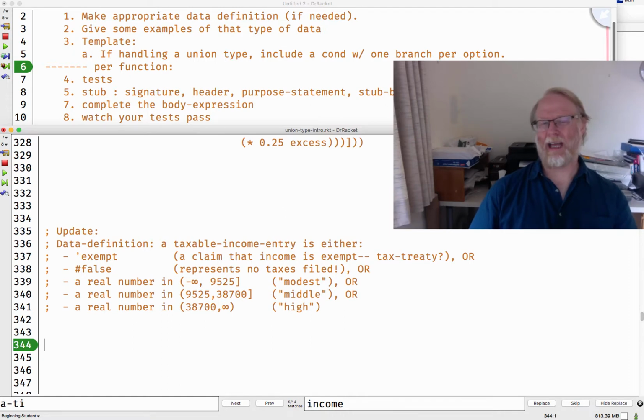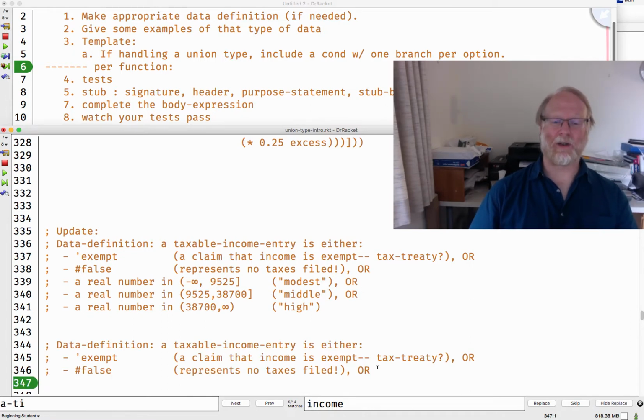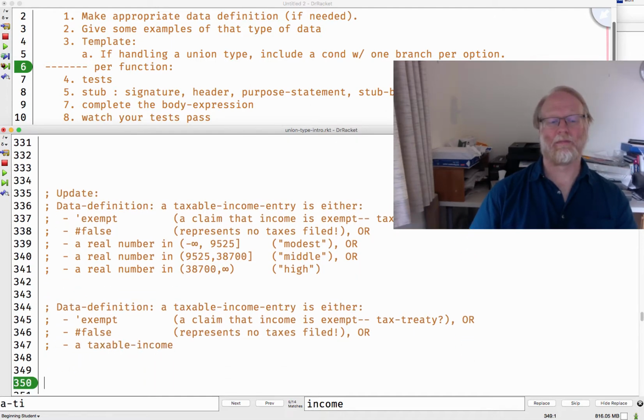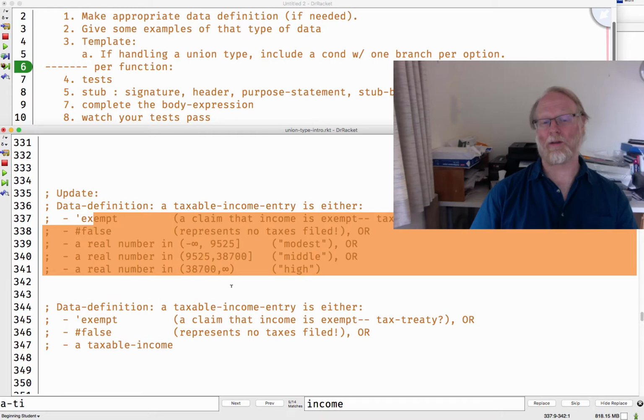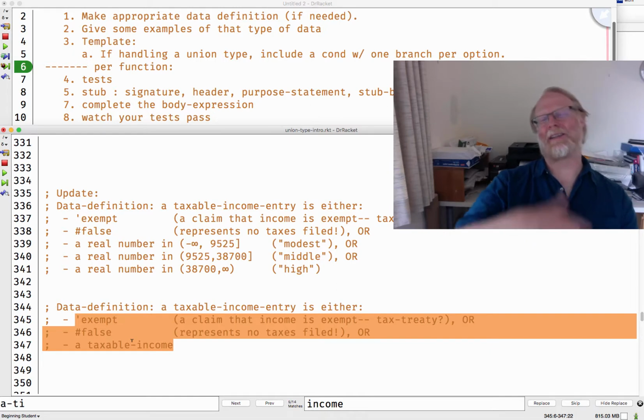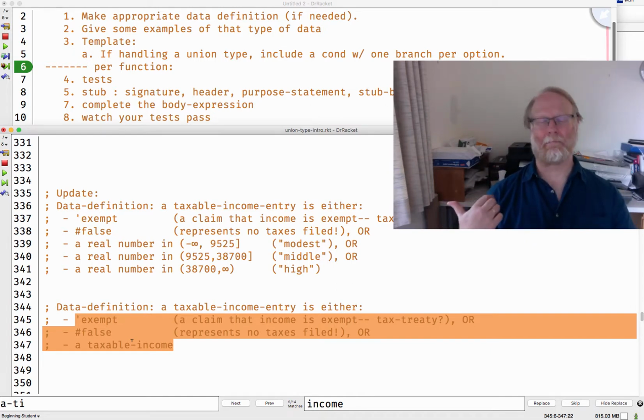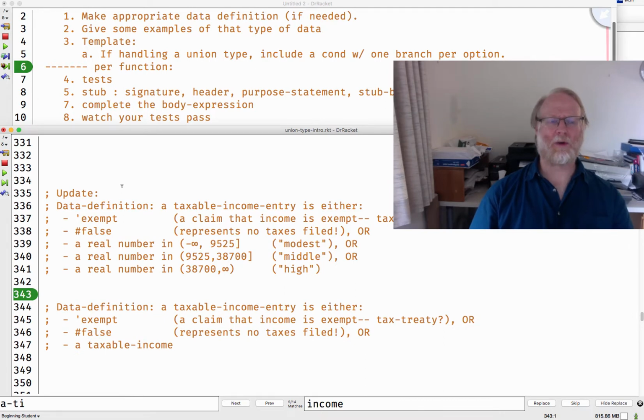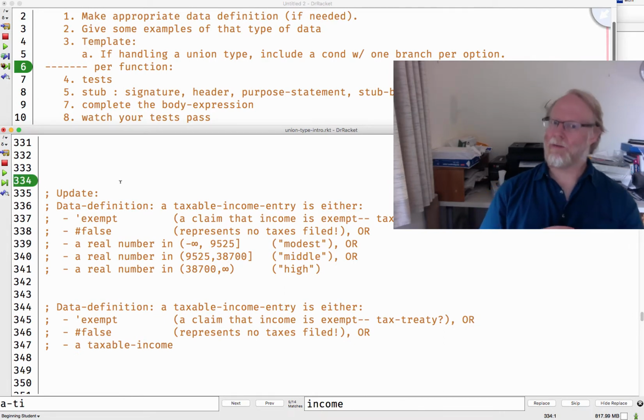Part of me is like, wait a minute, I already have taxable income, and there are places where I still want to talk about just the taxable income. I think a better data definition would be to say a taxable income entry is either exempt or false or a taxable income. And so it's interesting, we might have a union type with 5 branches, or we might have a union type with 3 branches, but one of the branches is actually a whole other union data type. Which is better? Which is more appropriate? I think the second one feels better.